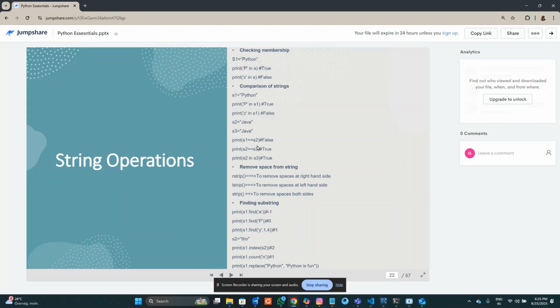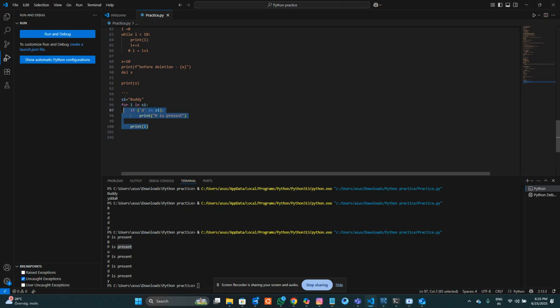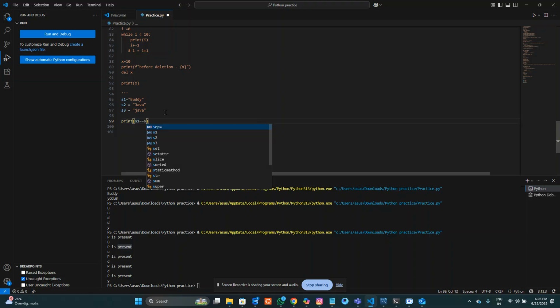But we'll change the small letters into caps and then we'll see what the output will be. Okay, so I will remove this one. I will take S2 as Java, and then we'll take S3 also as Java with small letters. Okay, so we'll see if S1 equals S2. What are you expecting? Should be false, right? Yeah. And what are we going to expect when you are comparing S2 and S3? Let's see. Both are Java, but let's see. Okay, print S2 in S3.